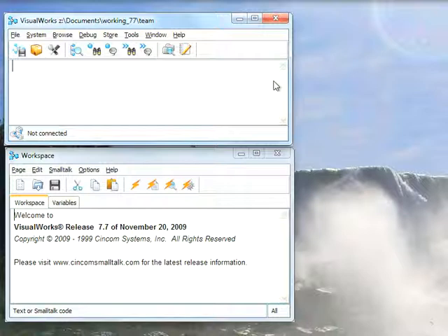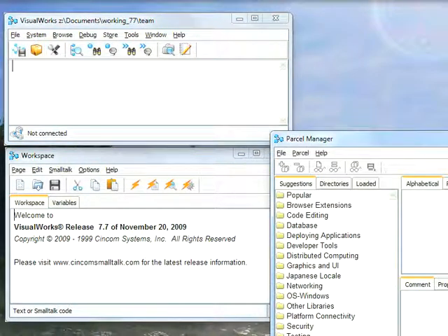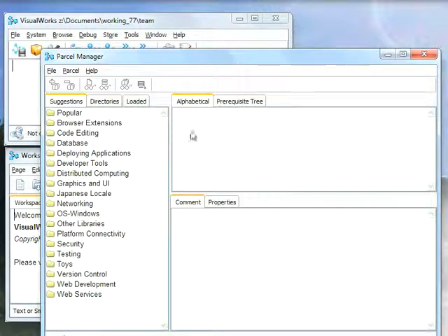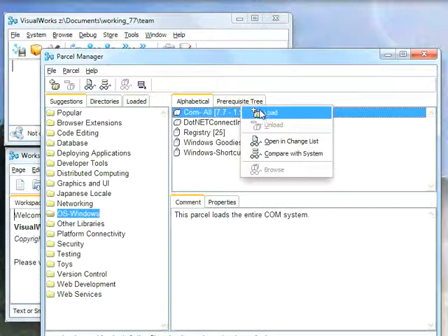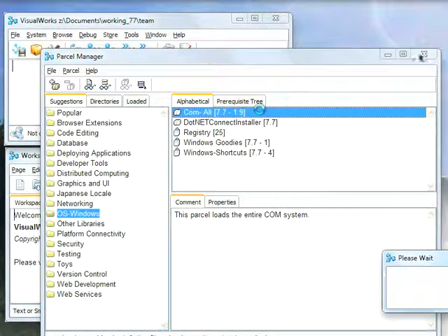This morning I thought we'd take a look at using COM in VisualWorks, and to do that we're going to try to connect ourselves up to iTunes. So the first thing you need to do is go to the Parcel Manager, and once that comes up, since we're talking about COM, we go to OS Windows, since this is obviously Windows specific, and we hit Load. Now this load takes a moment.